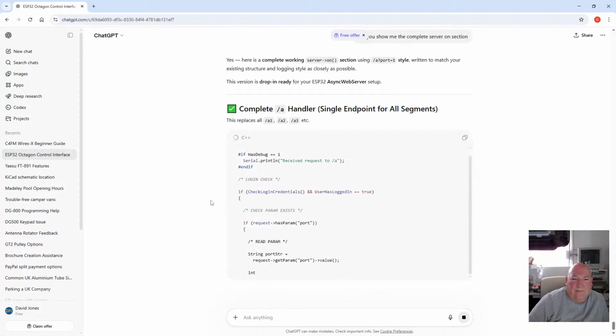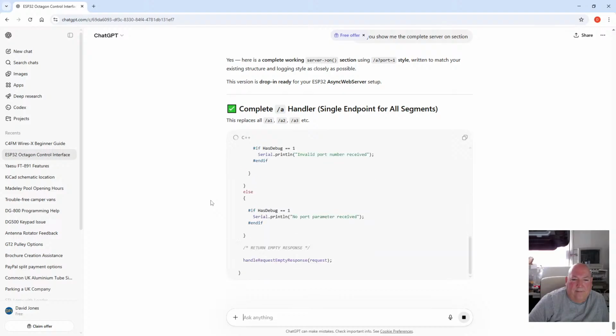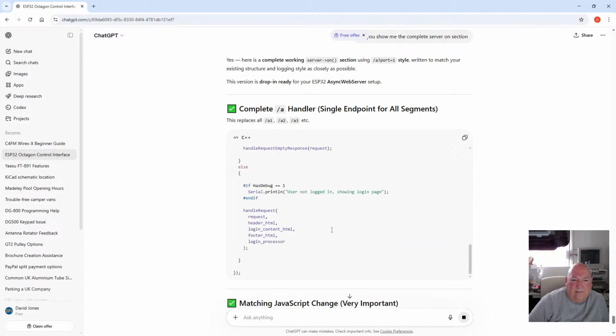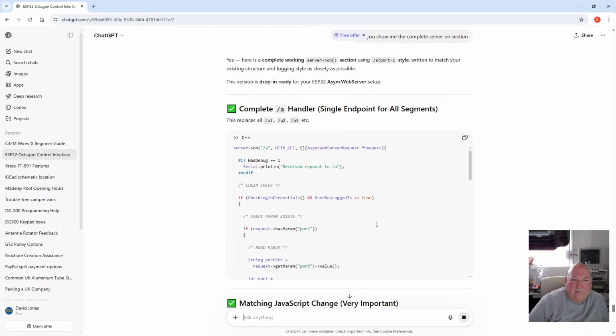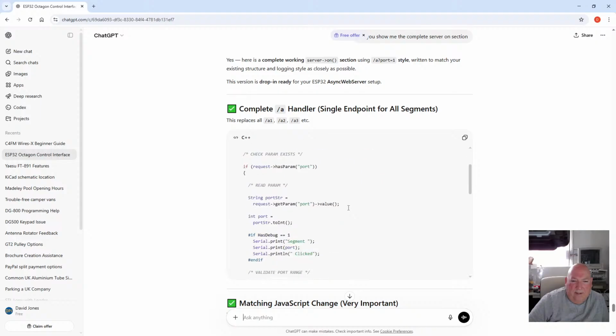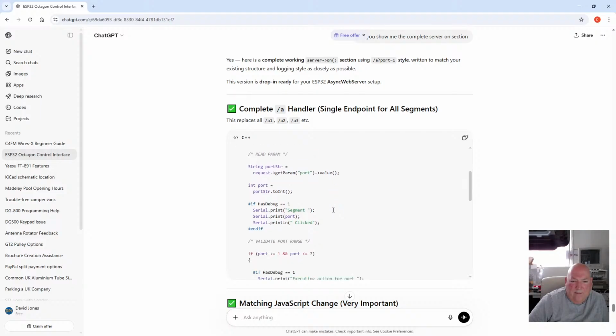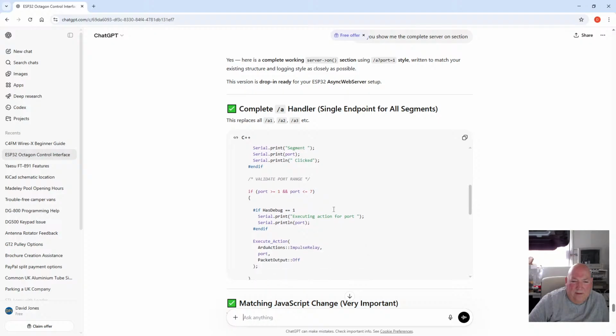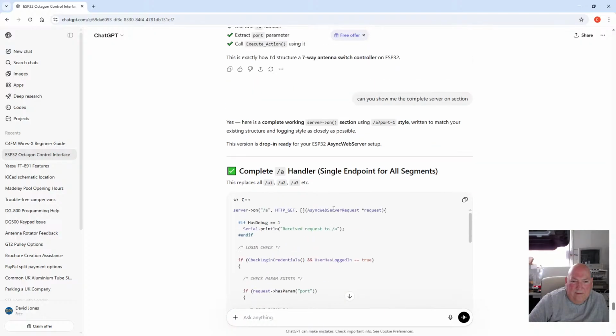Right, here we go. What the hell? What's it showing me there? Get request login. Request has parameter port. Yeah, that's what we want. Request value to string. Right, okay, let's just copy that then. I don't know what it's doing.